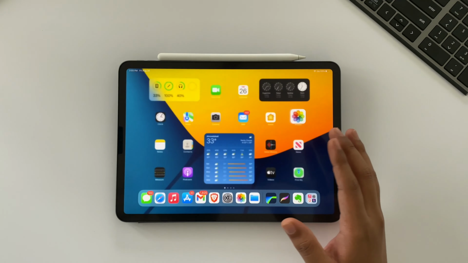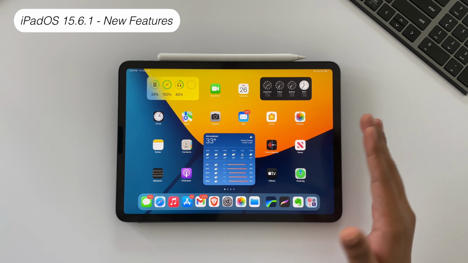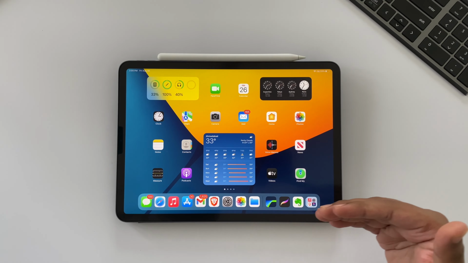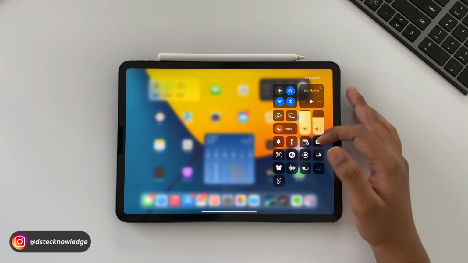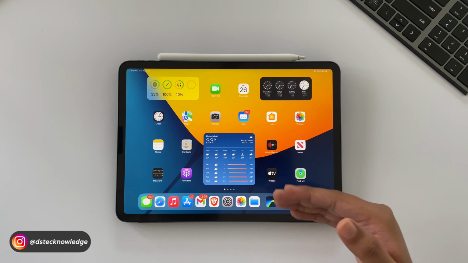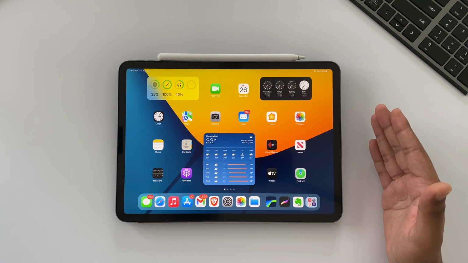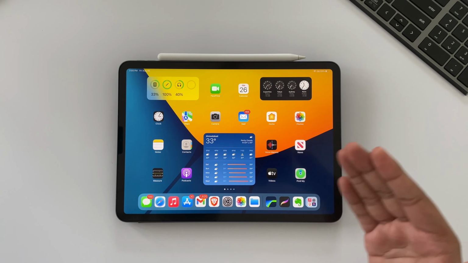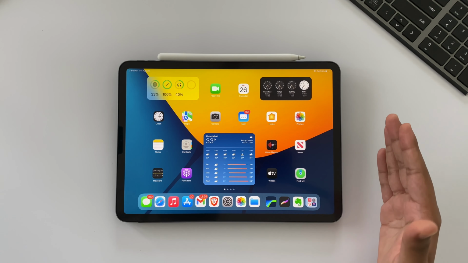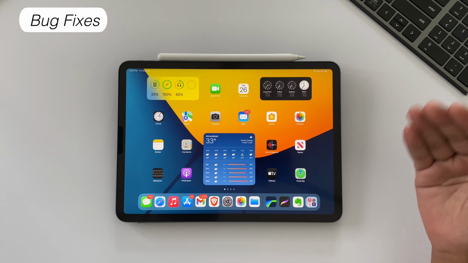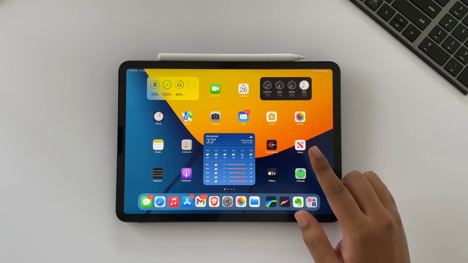It may vary from device to device. About new features, we don't have any here in iPadOS 15.6.1. Neither do we have a modem update this time, because basically it's just a security update with some minor bug fixes. Apple didn't mention specifically what's new or what they fixed, but many users came across several bugs on the previous version of iPadOS that have been resolved now.